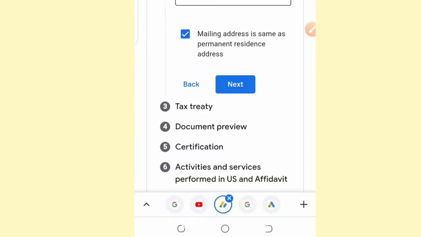And at the bottom side, I tick this one. Say mailing address is same as permanent residence address. So then I click on next.